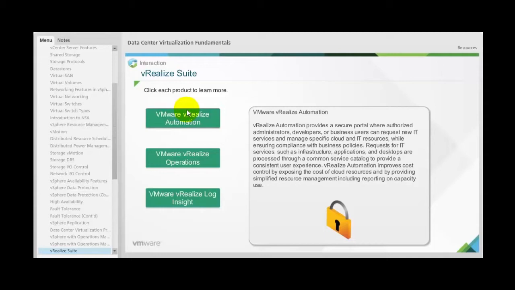vRealize Automation provides a secure portal where authorized administrators, developers, or business users can request new IT services and manage specific cloud and IT resources while ensuring compliance with business policies. Requests for IT services such as infrastructure, applications, and desktops are processed through a common service catalog to provide a consistent user experience. vRealize Automation improves cost control by exposing the cost of cloud resources and by providing simplified resource management, including reporting on capacity use.